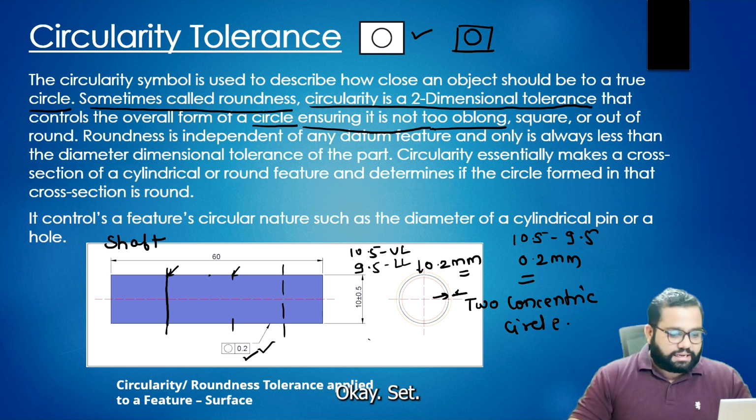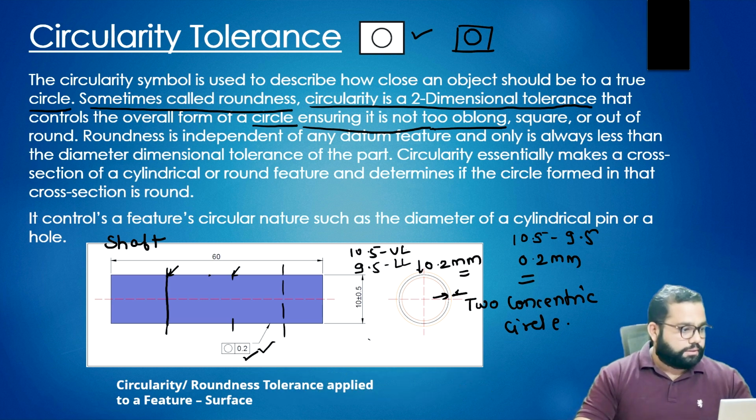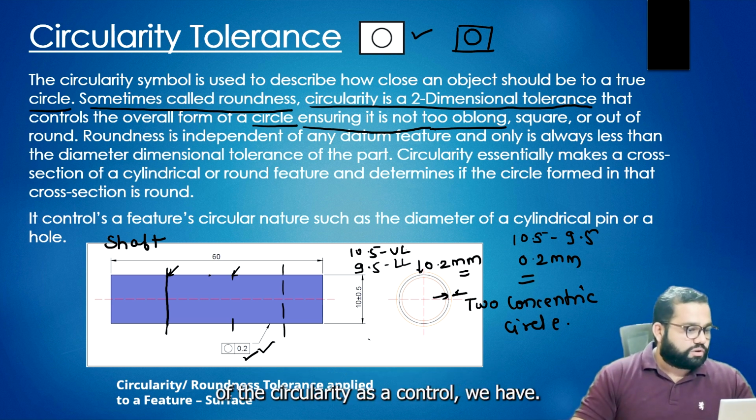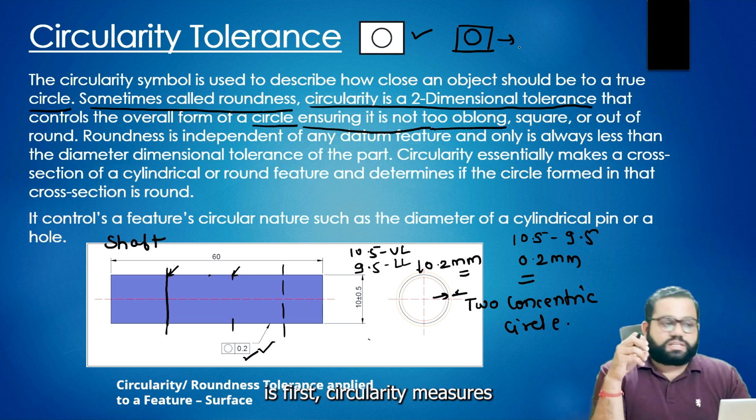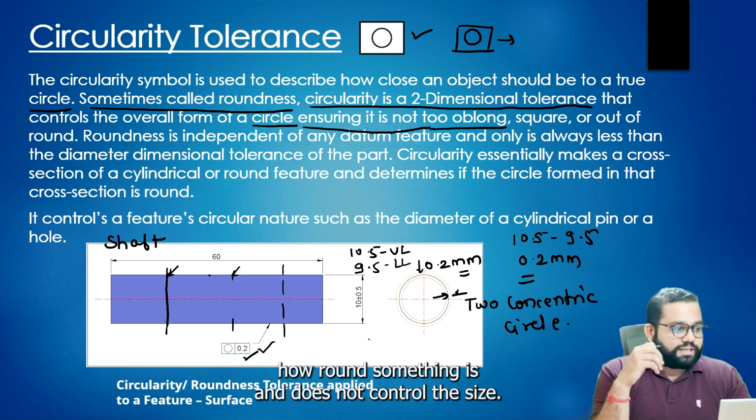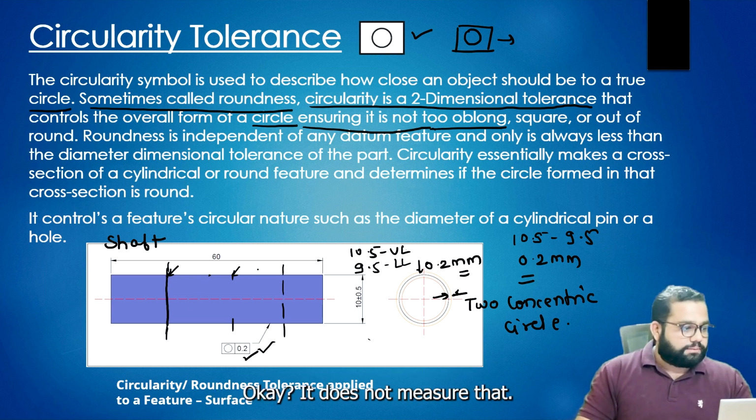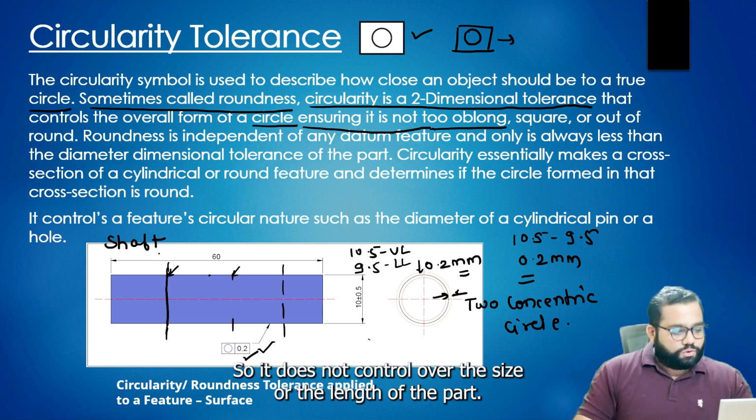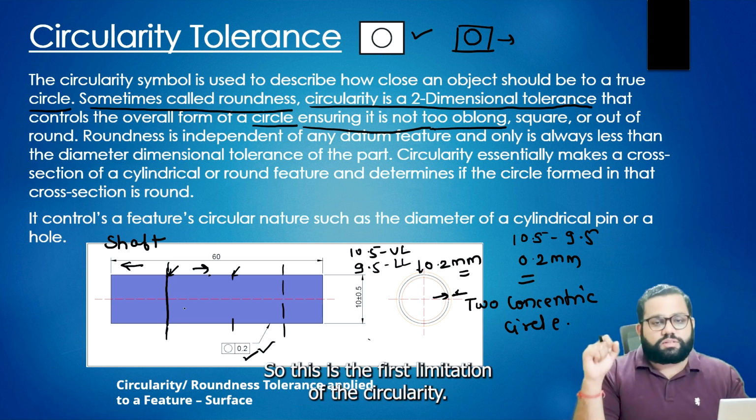First of all, we will understand the two important limitations of circularity as a control. First limitation: circularity measures how round something is and does not control the size. I have already told you that it only measures at any cross section. It does not control the size or the length of the part. It only controls at a given cross section.